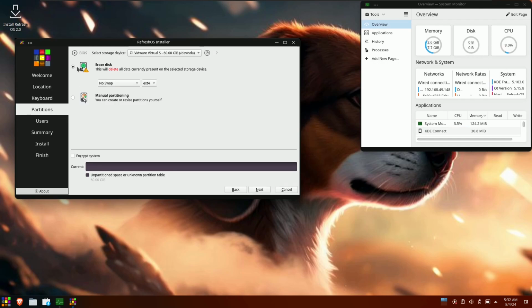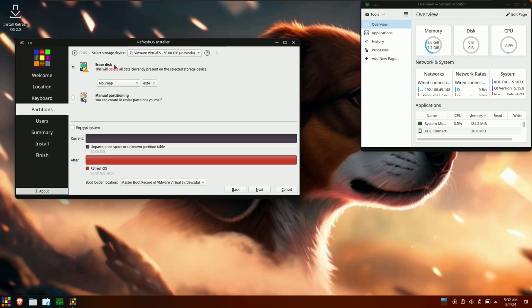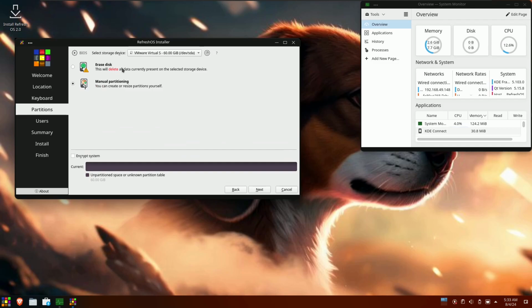So erase disk, it clearly says it's going to erase everything here, whatever the available drive is, and if there are media files, an operating system, whatever it is, it's going to erase everything within the specific drive. So here are the options, and this is a single boot option which will erase the current operating system and everything, and it's going to install the RefreshOS in the erased disk.